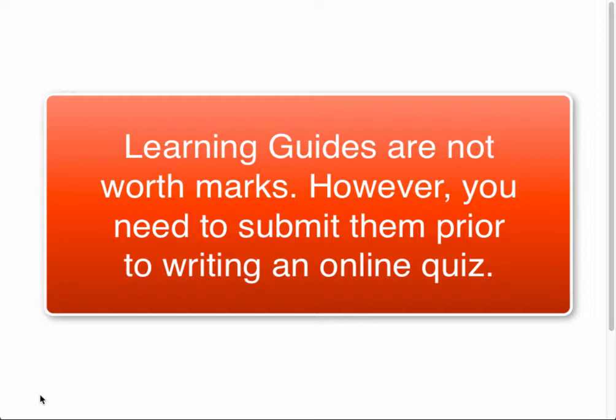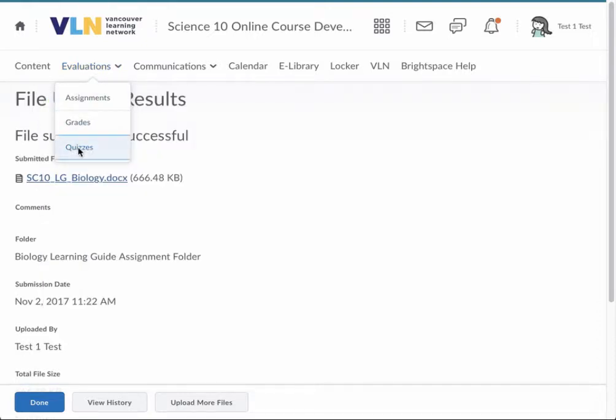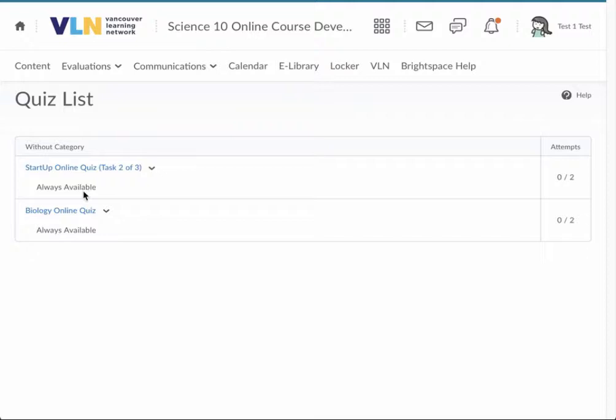Now the teacher will not mark these learning guides, but you need to submit them, because now we can go under quizzes, and there's the biology quiz. And once you finish the chemistry learning guide, you submit that into the assignment folder, and then the chemistry online quiz will show up. Okay, so that is the quizzes and the learning guides. Let's go back to content.